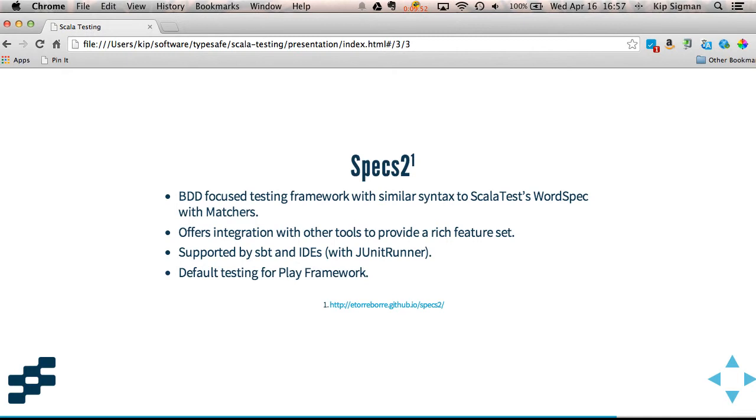There's another Scala testing library that's pretty popular called Specs2. Specs2 is focused heavily on this sort of BDD style, which I just showed you with the ScalaTest word spec and matchers. It also offers integration with other tools to provide a pretty rich feature set. It's also well supported by SBT and the IDEs. And if you've done any application development with the Play framework, you'll recognize this as a sort of packaged testing tool with Play.